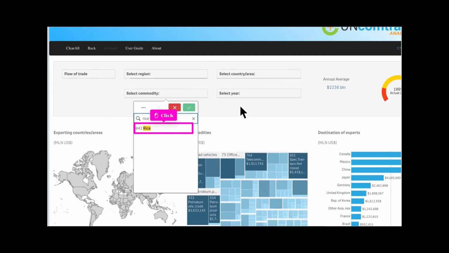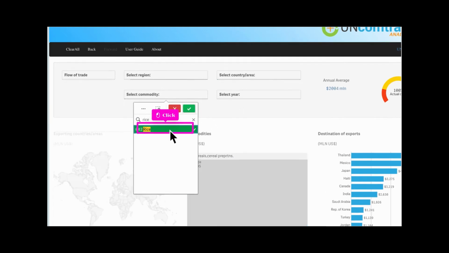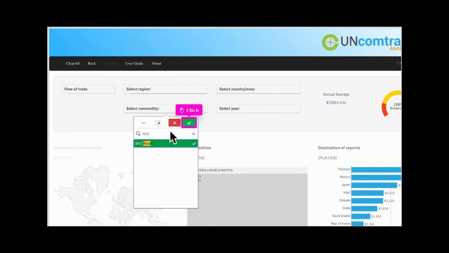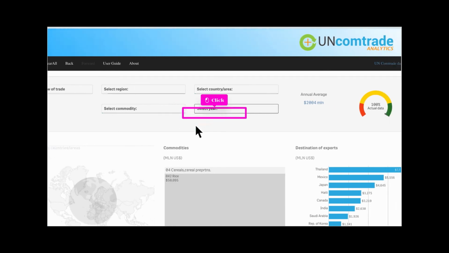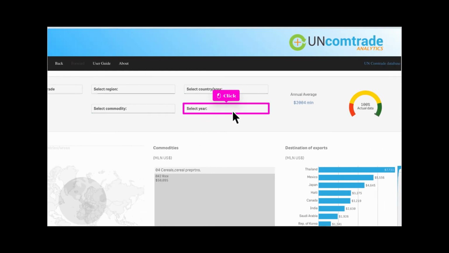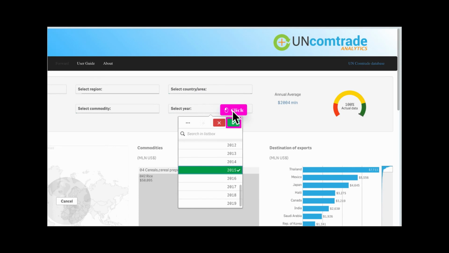I want to make sure that I have selected rice. Click Confirm Selection. Click Select Year. I choose 2015. Confirm Selection.